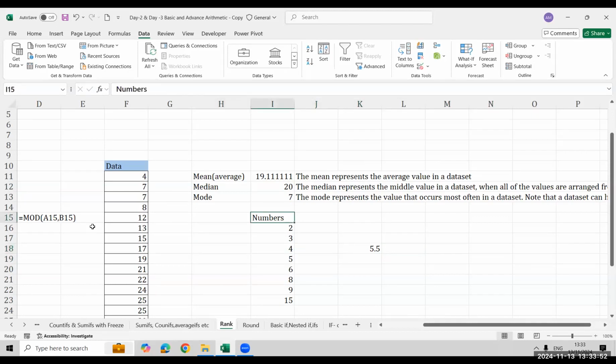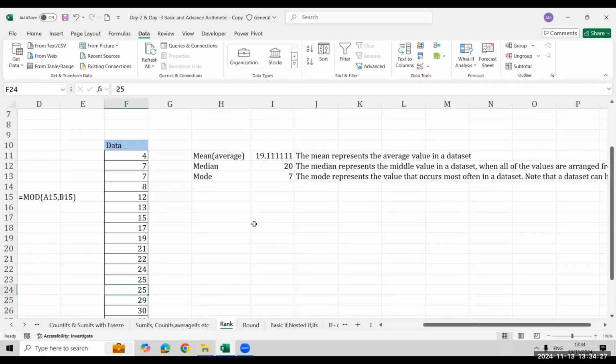Okay, now coming to mode. What do you mean by mode? The most repeated value, the highest frequency of a number. Only 7 is repeating in your data set. No, sir, 25 is also repeating. So it is repeating, 25 also and 7 also, but why am I getting 7 only?